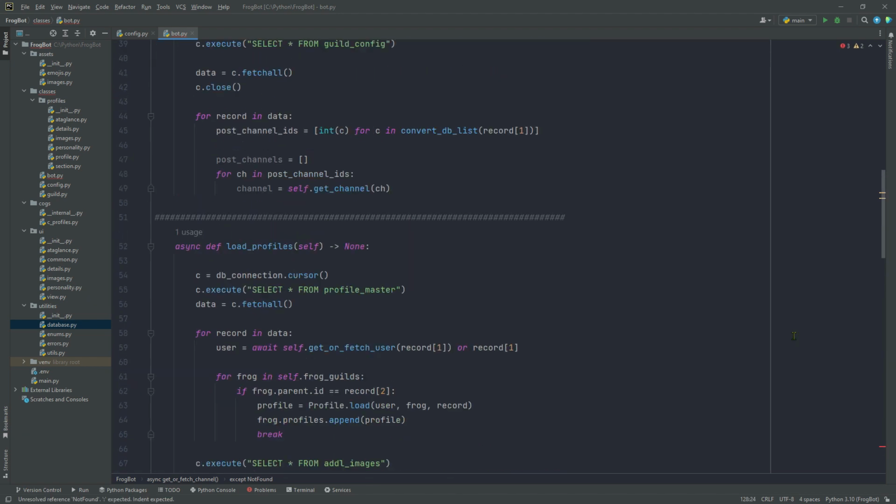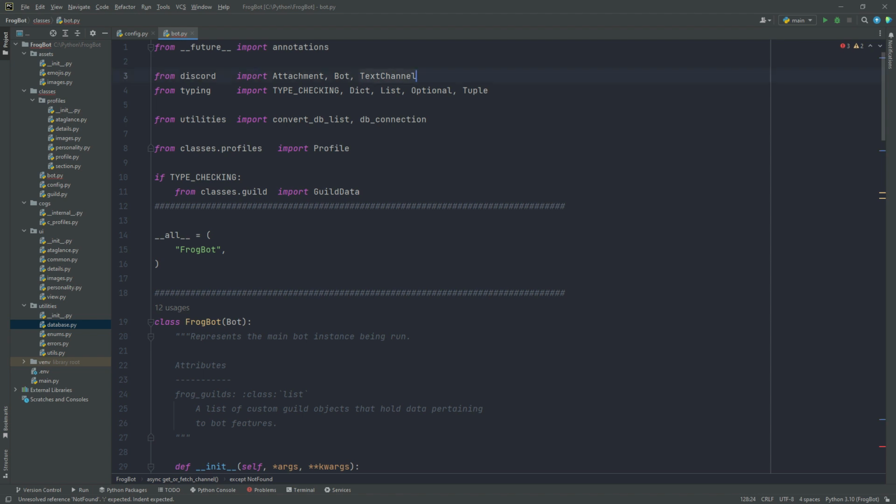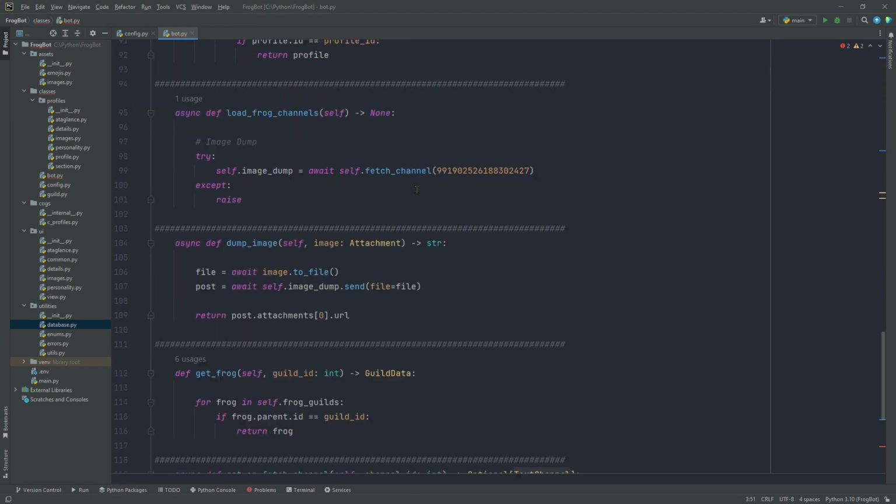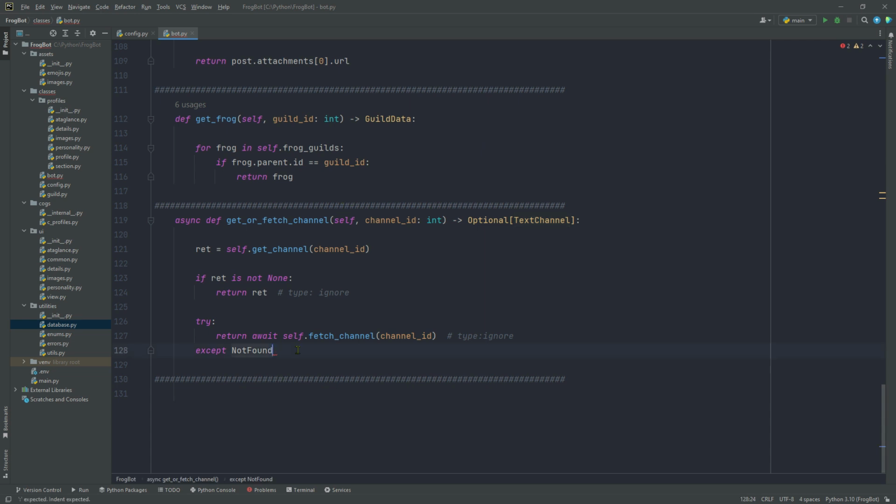So let's do that before we do anything else. So here before TextChannel, let's say NotFound, because that means that the channel itself wasn't found. So if we except NotFound, let's just return. Okay. We're not going to raise an error here. We're just going to return None. And let's be explicit. Let's even say return None. Okay. So that's our get or fetch channel.